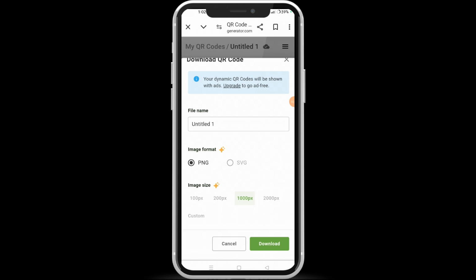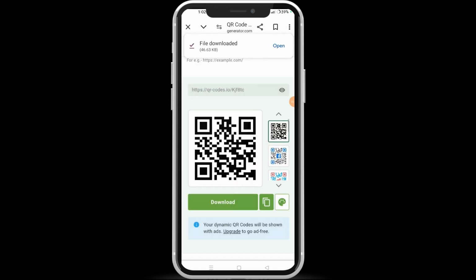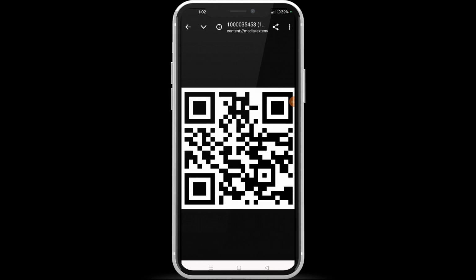Just 1000 pixel is free. So just click on download. Okay, it is downloaded on my mobile phone. So this is the method you can use to create a QR code for a Facebook profile.